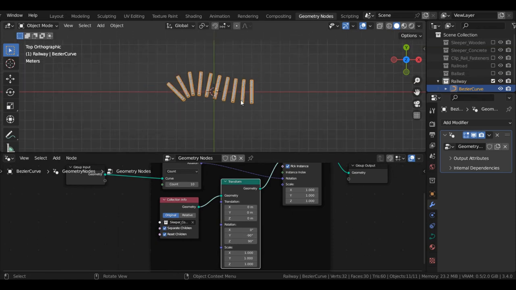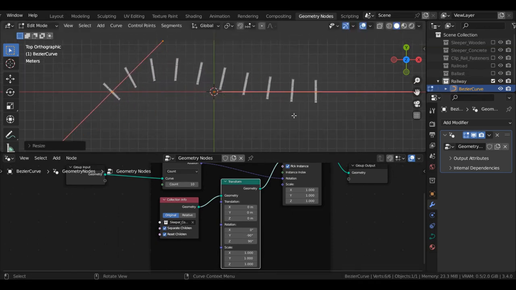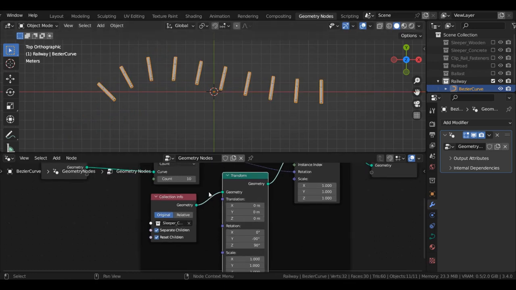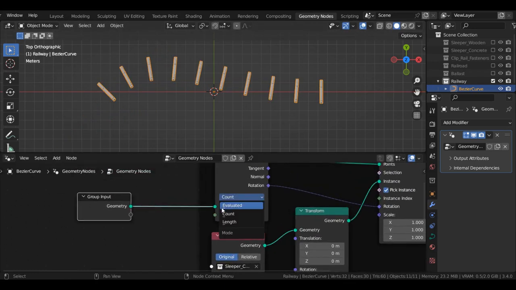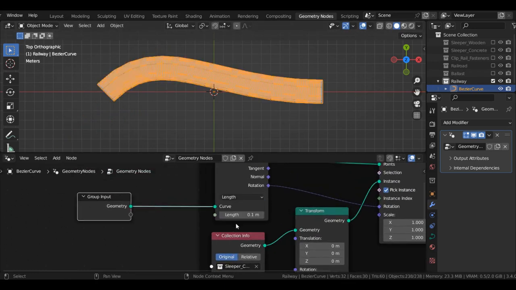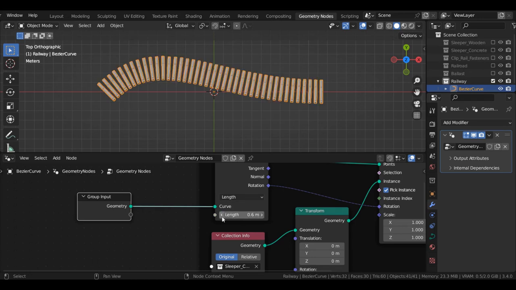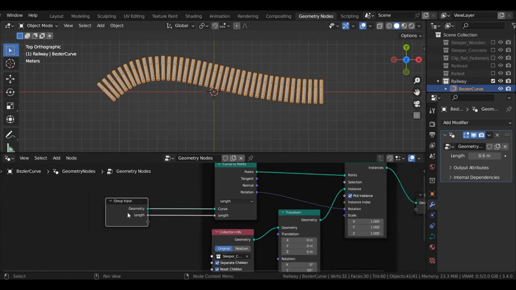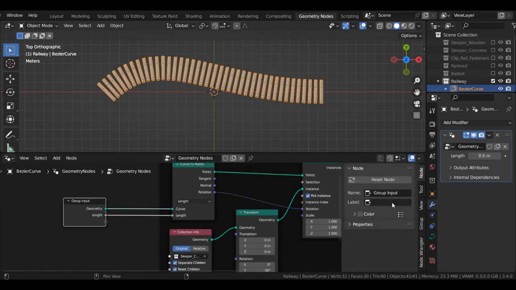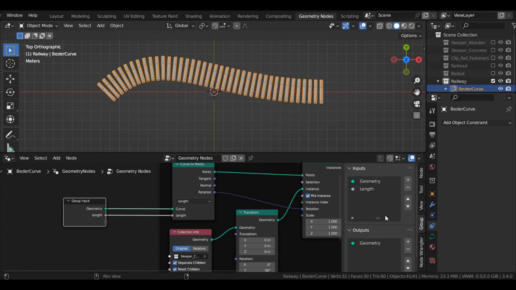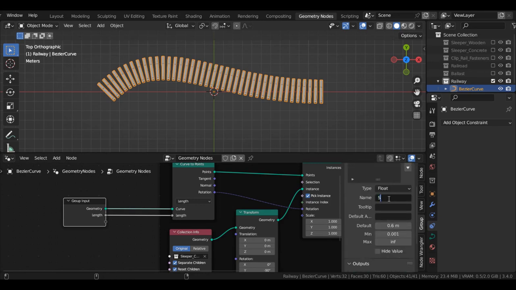90 degrees, minus 90 degrees. Let's make it bigger. Now length 0.6 and we put it in the input. We change its name to sleepers spacing. And minimum 0.5, maximum 0.8.